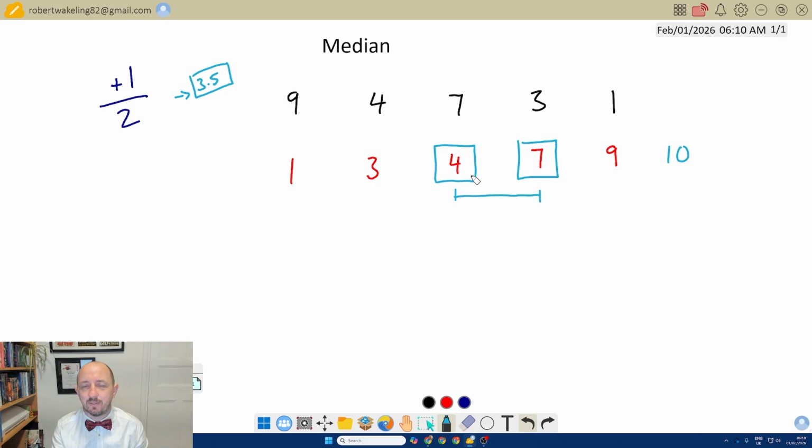Now, if that was 4 and 5, you might go, oh, it's 4.5, it's halfway between. Here, not so easy perhaps, so we can take the mean of these two, add them up and divide by 2. 4 plus 7 is 11, divided by 2 is 5.5. So the median is halfway between these 2 middle ones, if you like.